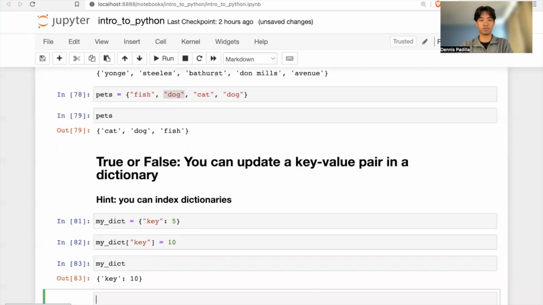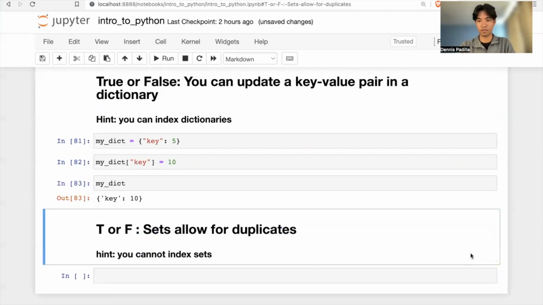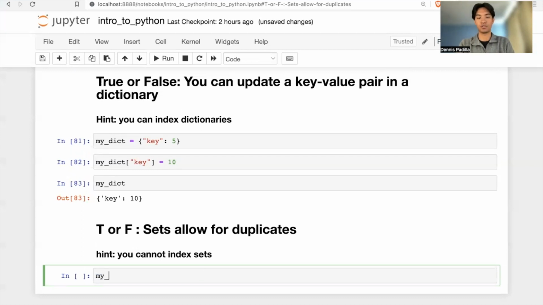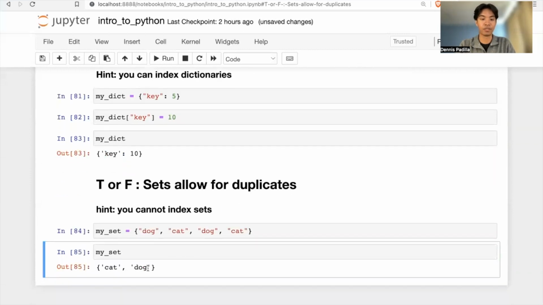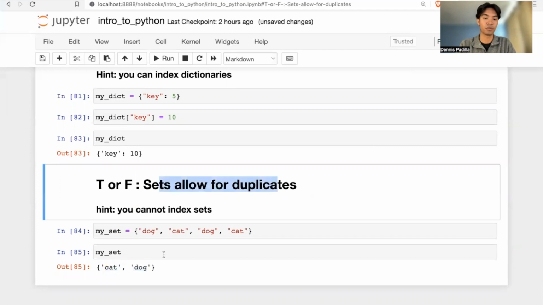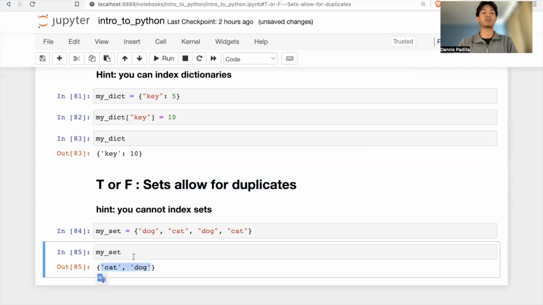The next one, true or false, in this poll, and then we'll open up another one. True or false, sets allow for duplicates. Maybe just to showcase this, we'll create a set and create some animals again, so dog. When we run this and then call the set again, we'll see that we're only left with the unique variables. So sets don't allow for duplicates. When we call the set, we only receive the output of the unique values.